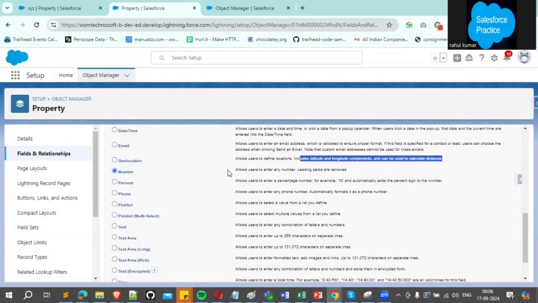Number, you can put a number value into this one. Percent, if you need to create a percent type of data type, then we can create percent here. Phone, you need to store a phone number, then it will allow you to enter a phone number. Pick list, this is a drop down list, so you can create a pick list value, so you can select one value at a time.